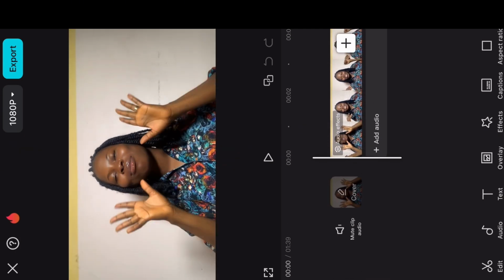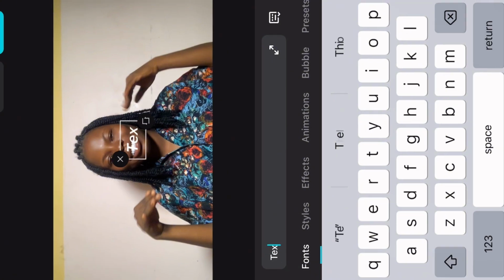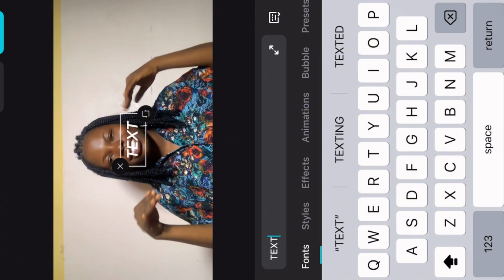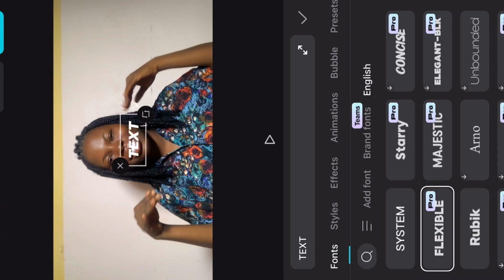The first thing is to check your drop down menu where you have edit audio. Next feature is text. Find where you want your text to be. Click on text and start typing whatever you want to type. Here I am going to be typing text. When you're done typing, just check down. You have so many options. We have fonts, we have styles, we have effects, animations. Now let's play around one after the other.